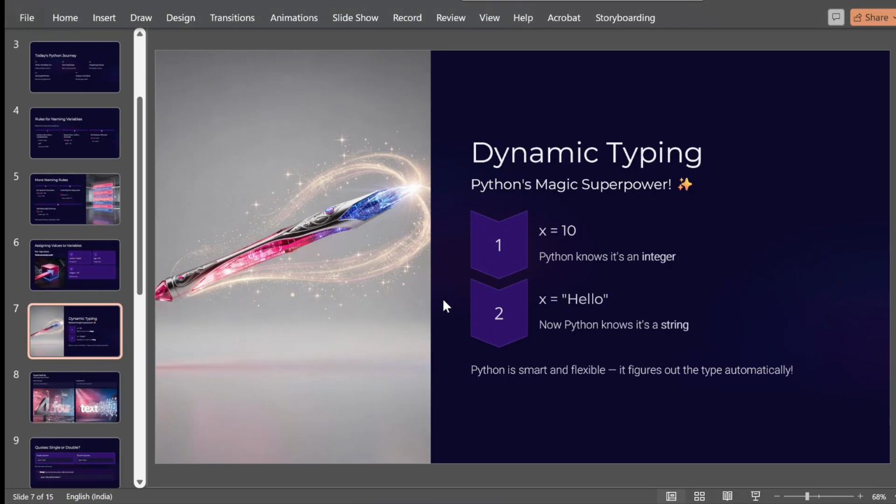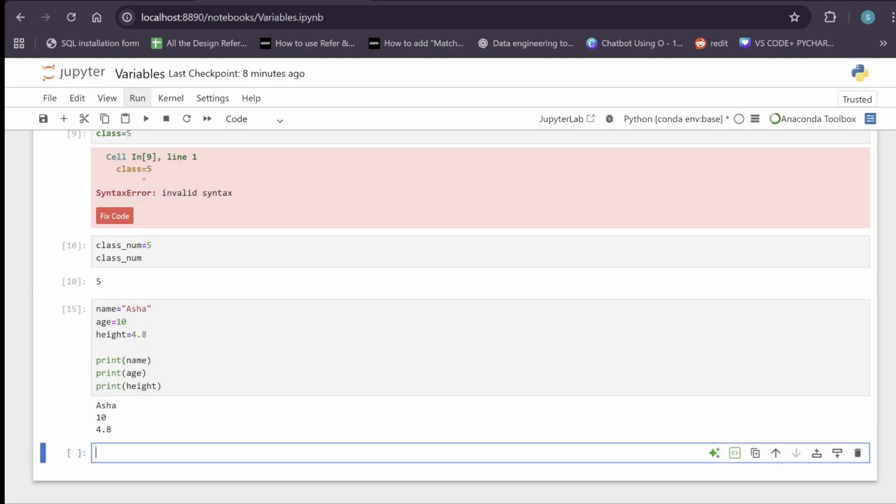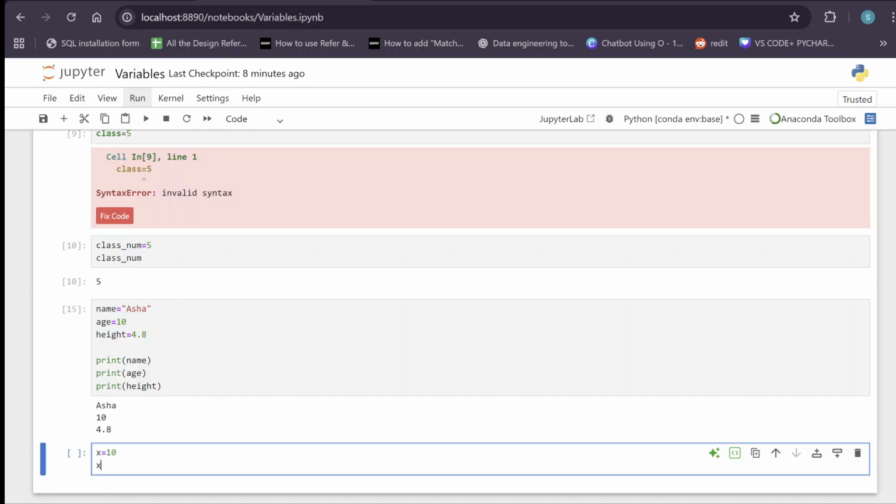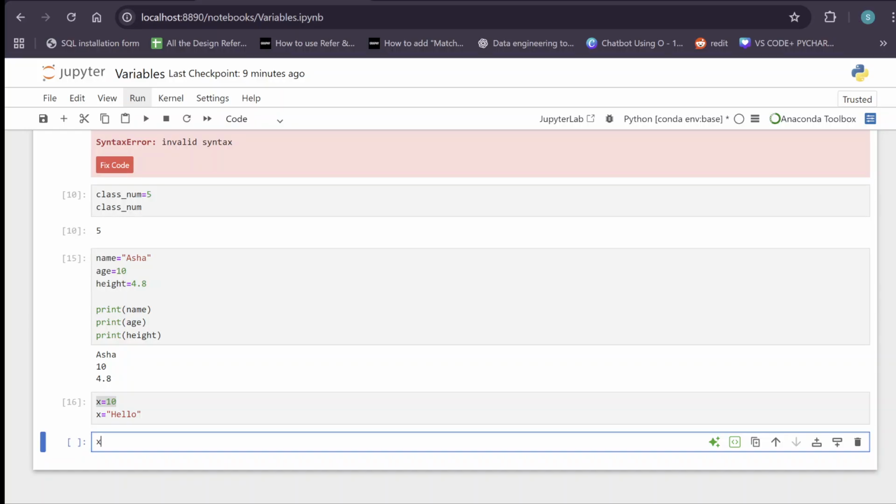Next one, we are going to the dynamic typing, which is Python's magic superpower. One super cool thing about Python is dynamic typing. This means Python automatically understands what type of variable it is. For example, x equal to 10 I'm giving, and again x equal to hello I'll give.